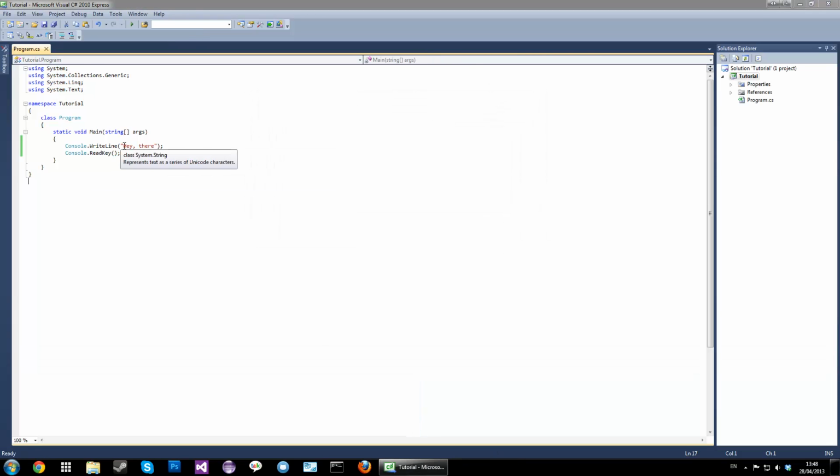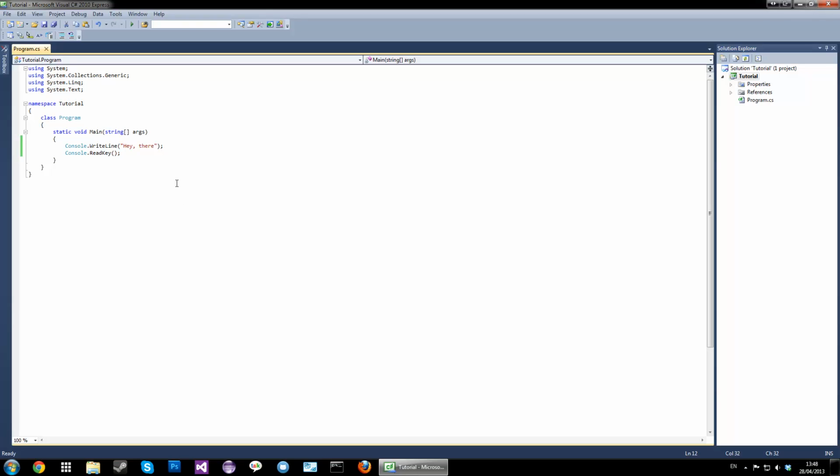Now if we try to remove these quotes here, you'll see that you get red lines. Basically what that means is it tries to access variables that we haven't yet defined. We'll get to what a variable is later, but it tries to access variables called hey and there, which simply do not exist. The quotes just mean that you put in a line of text.